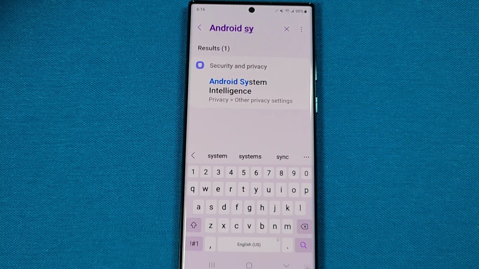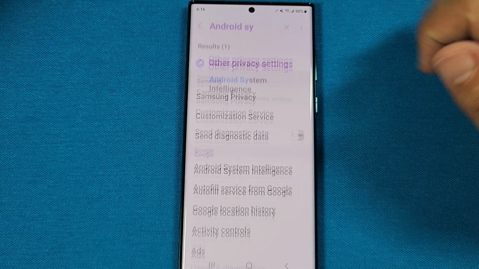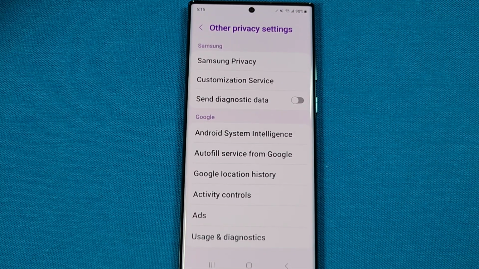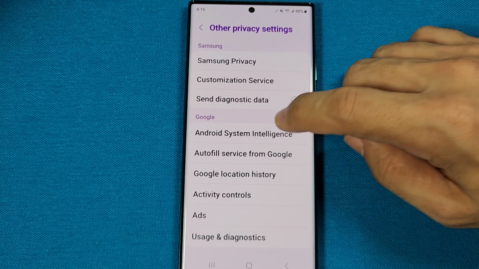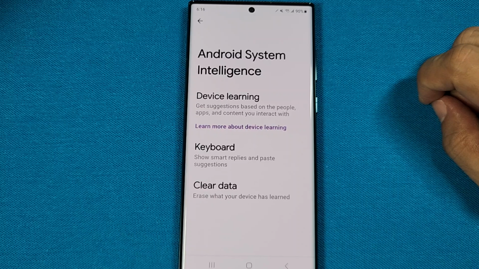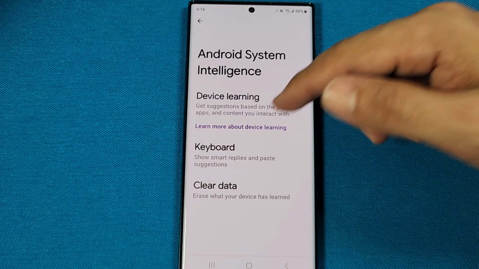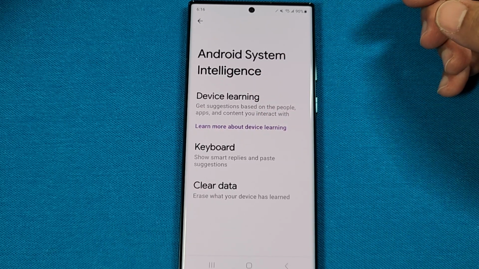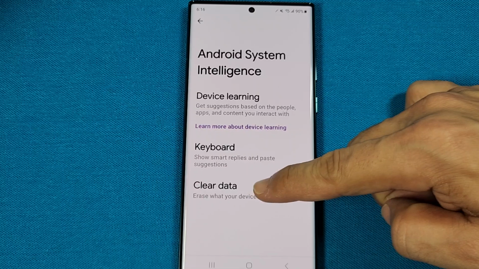And once you see the suggestion here, you can go ahead and tap on it, and it's going to show you where to go next, all right? So go ahead and tap on it here, and it's going to give you an explanation of what it learns and all that stuff here. And if you want to clear that out, you'll go down to where it says clear data.